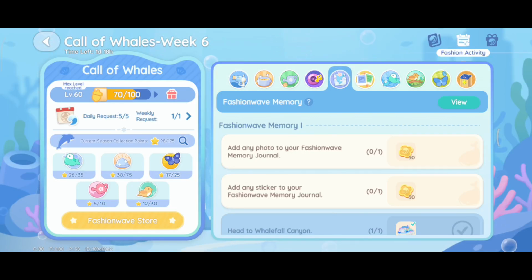In this tutorial, I will show you how to add any photo to your Fashionwave Memory Journal in Call of Whales event in Heartopia. So during the event, you may find a quest that asks you to add a photo to your event journal like this. You can see it just like this quest. And then to complete this quest is very easy.